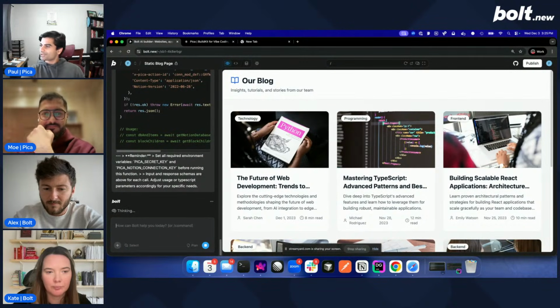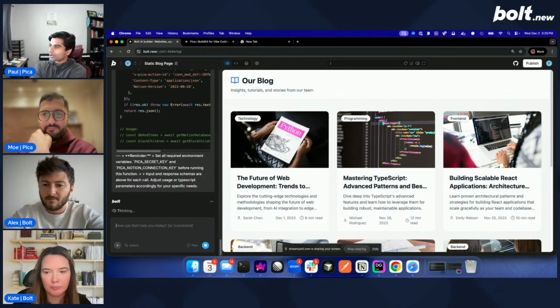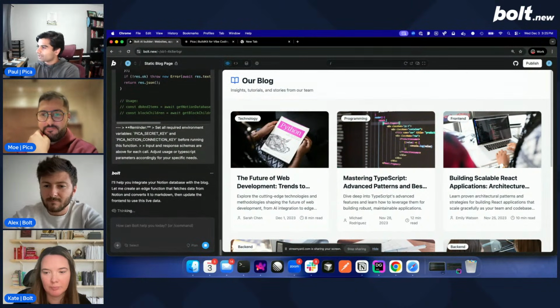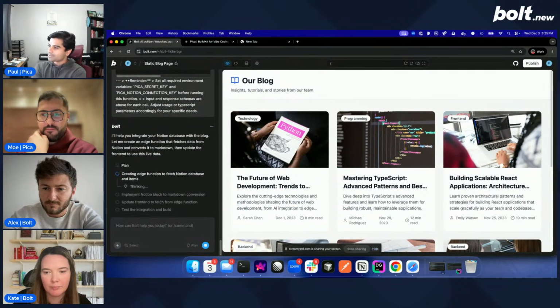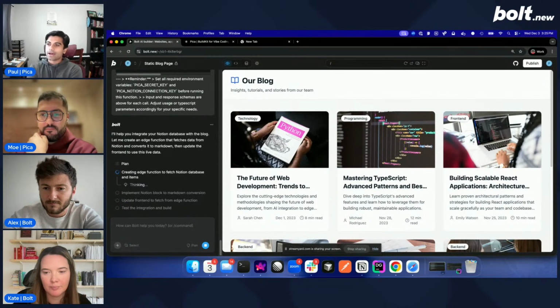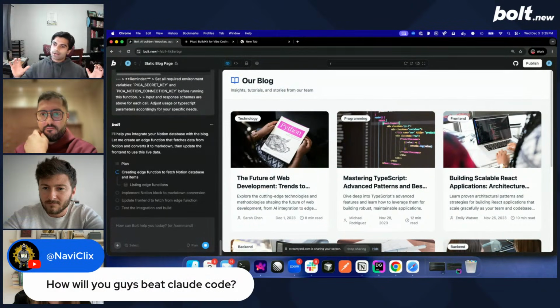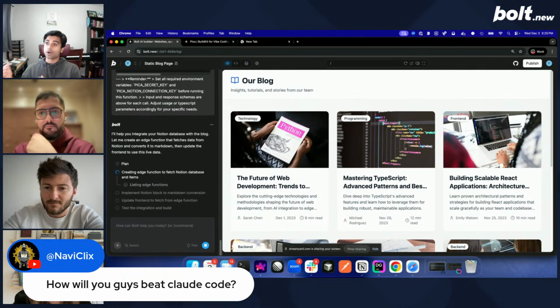So there's an interesting question here I see about Claude Code. Claude Code is more powerful. How will you guys beat Claude Code? Just so we understand, Pica and Bolt are by no means competing with Claude Code or Anthropic's model. You can actually use Anthropic's model in Bolt. You can use it inside Pica as well.